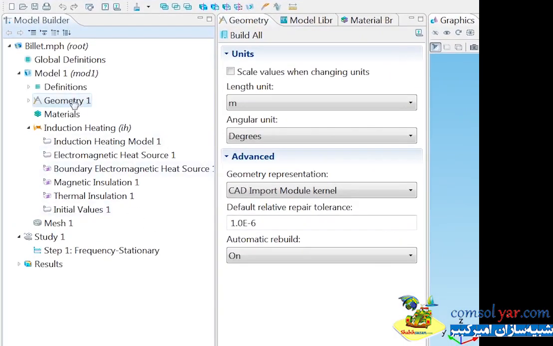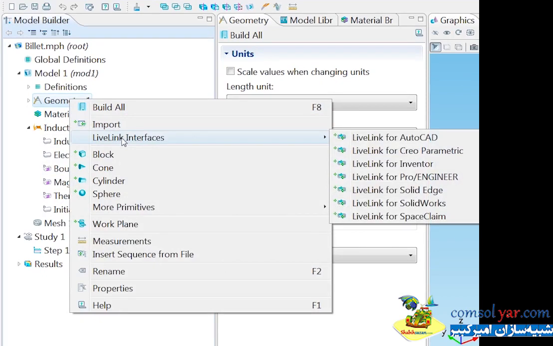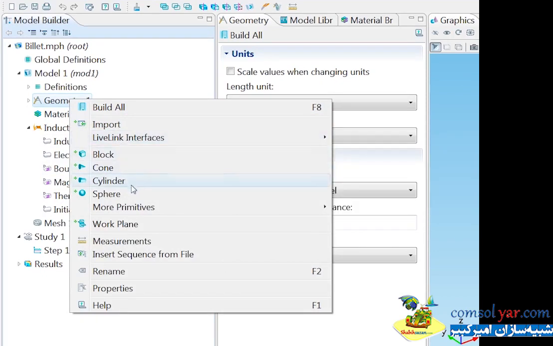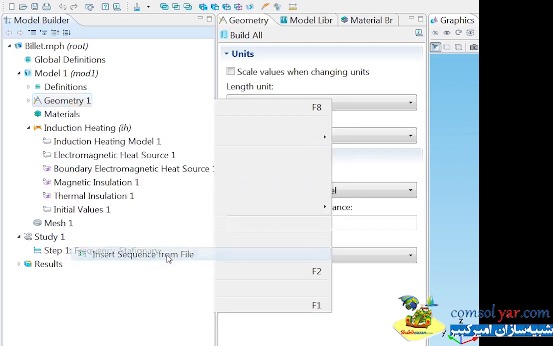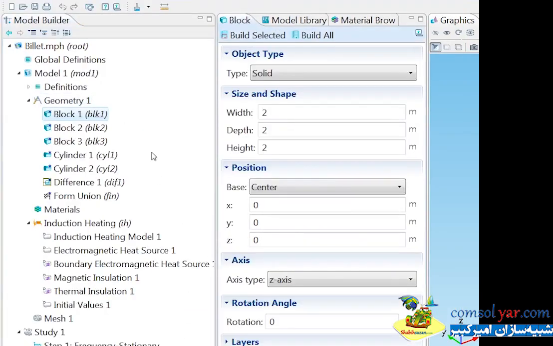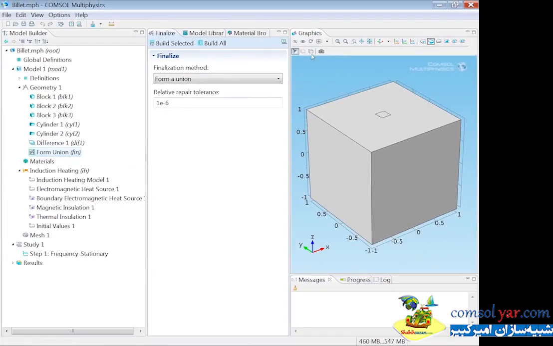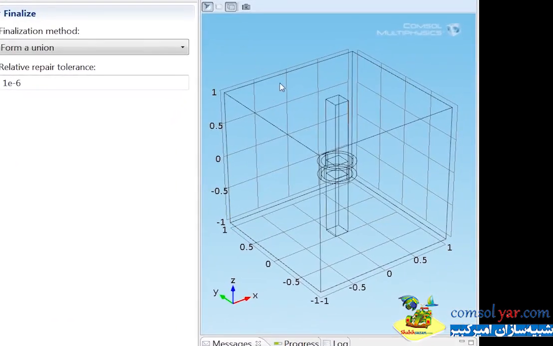I will now specify the geometry. I have a range of options to specify the geometry. I can import a CAD file. I can use one of the live link interfaces for CAD. I can use primitives or work planes. I will take a shortcut and insert the ready-made geometry sequence from a file. The geometry sequence consists of primitives and a Boolean operation. Let's build it. And let's look inside. We see the surrounding air domain, we see the billet, and we see the coil.